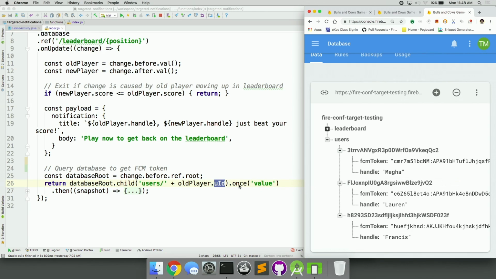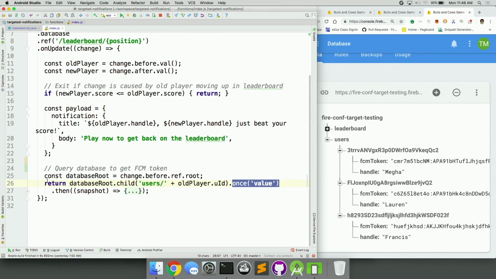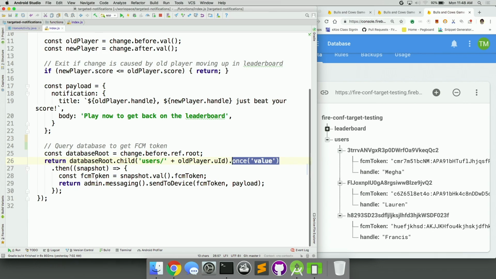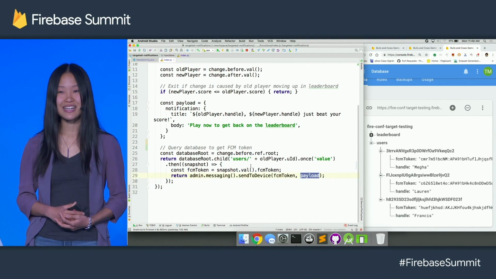and we're getting this entire value. And if we expand the then, we'll see that snapshot.val gets us the value at that database snapshot, and then FCM token gets us the FCM token string value. And that's all we need to send the message. So we send it with the Firebase admin app that we've already initialized. We say .messaging, .sendToDevice with the token and the payload, and that's what gets us our message. Let's go back to the slide, please.